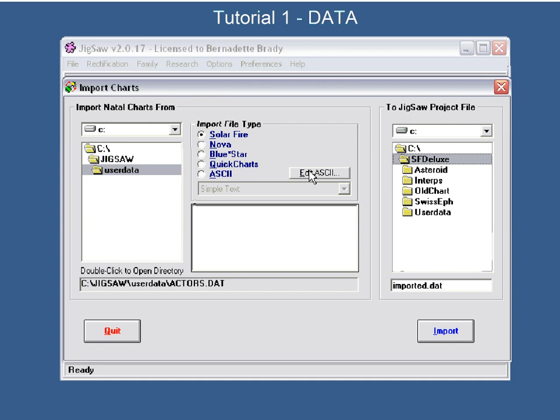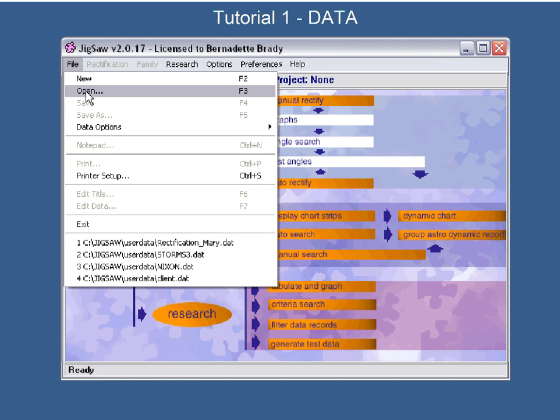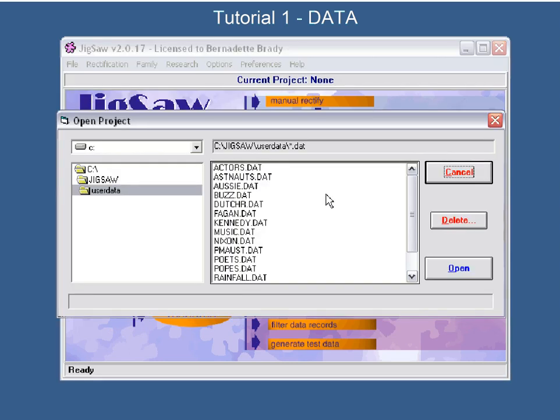most good programs will export in ASCII. You could always go in that direction. But they're quick, because QuickCharts and Blue Star are matrix programs, and so is WinStar. So I would imagine once you've opened some data, and I've just opened a few little bits of data so you can actually have a look at it.